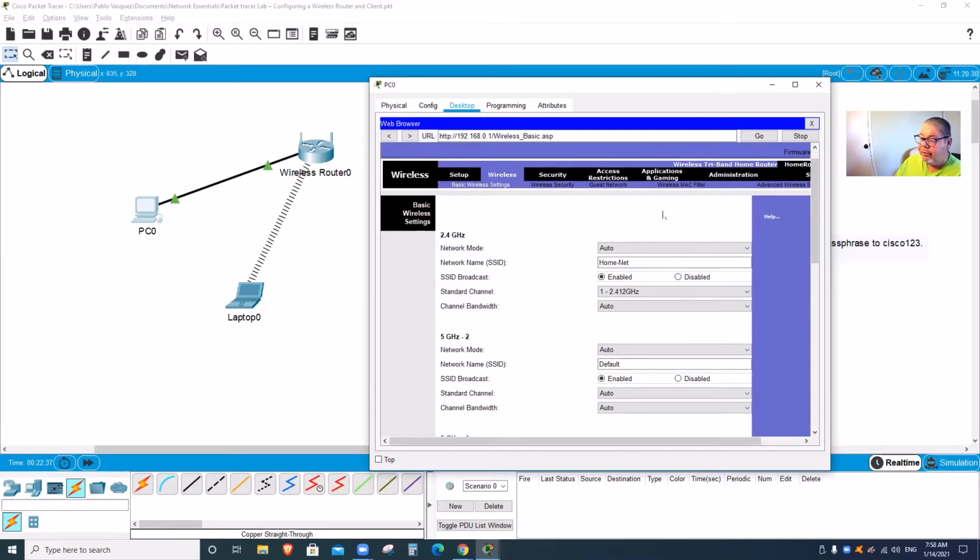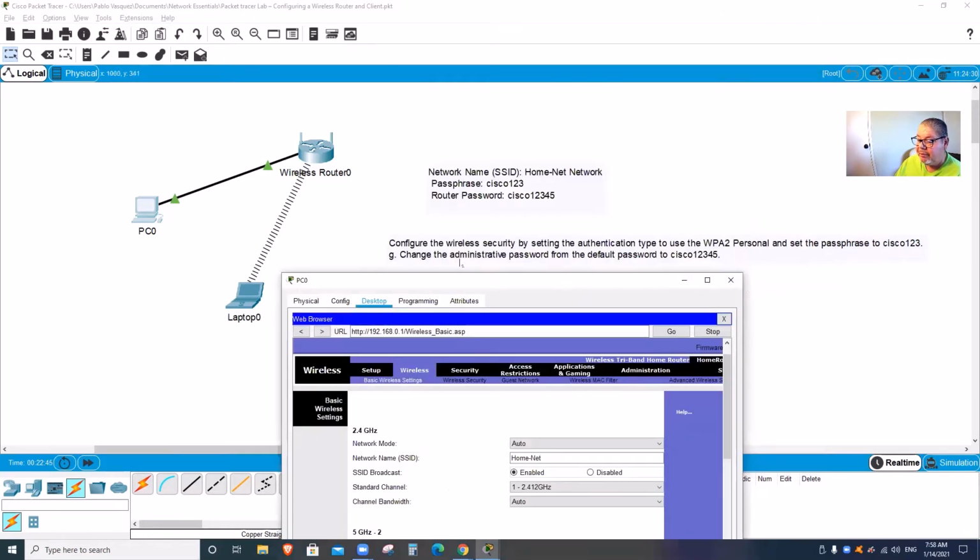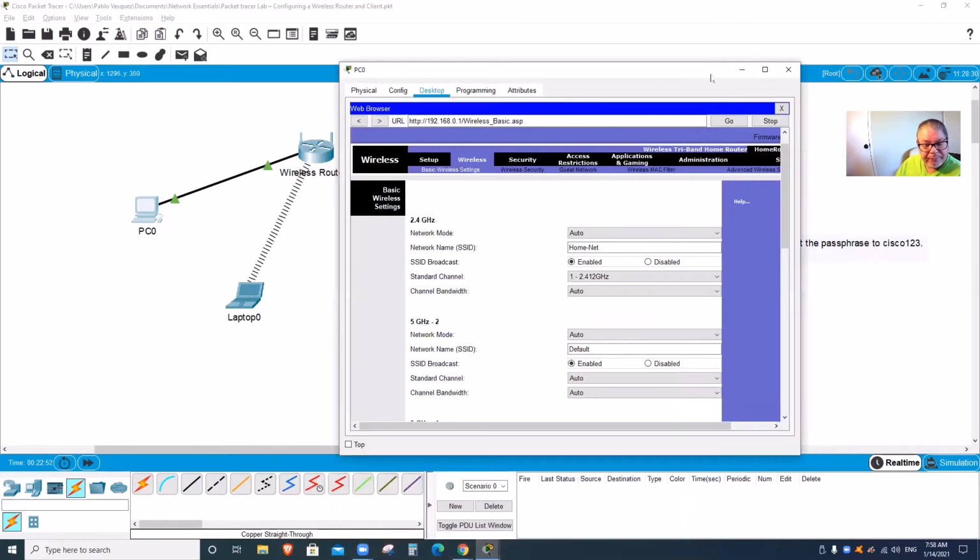Now this is the other thing that they want us to do, to change the security on this thing. And this is this right here. Look at it. It says change the administrative password from the default password to Cisco12345. So instead of putting, you know how to access the router we put admin. They want us to change the admin password.